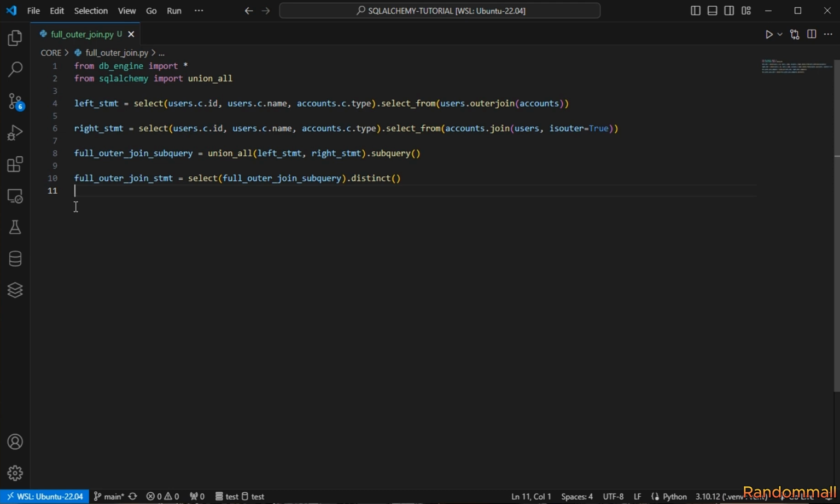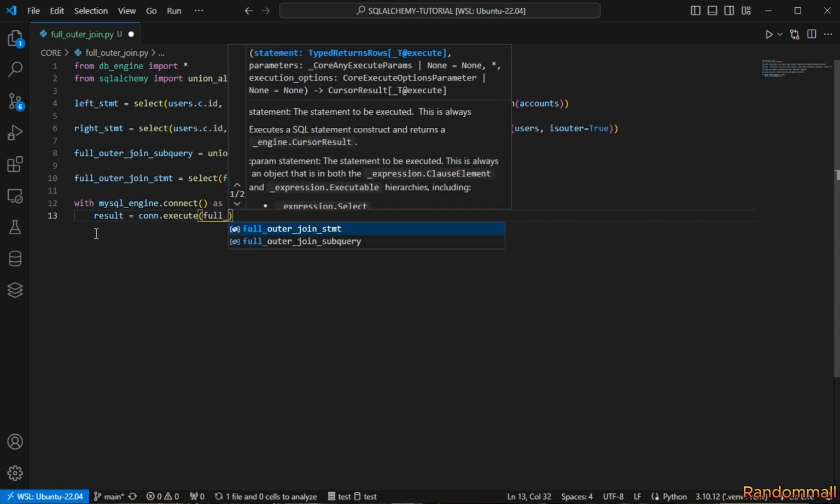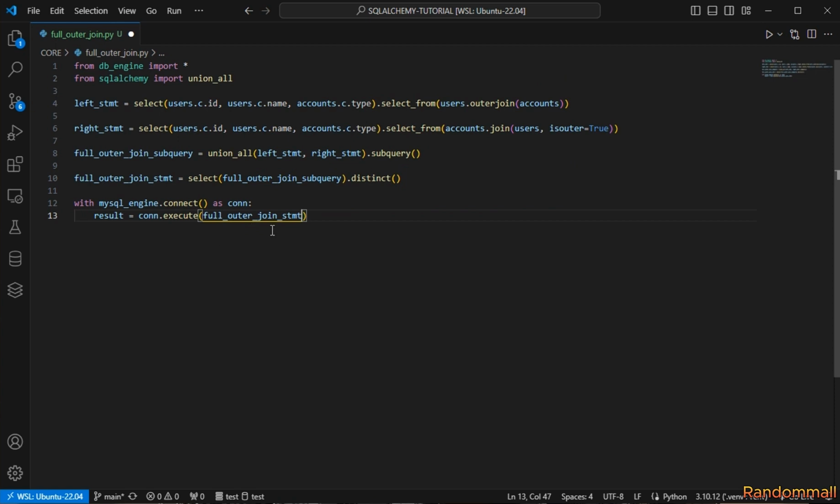So we are going to execute the combined statement by saying with my SQL engine, which we created in the other file, we say connect as con, and then I'm going to set this as result, and I'll say con dot execute, and I'm going to pass in the full outer join statement, and we are going to print this out. So we are expecting to get ID, name, and account type.